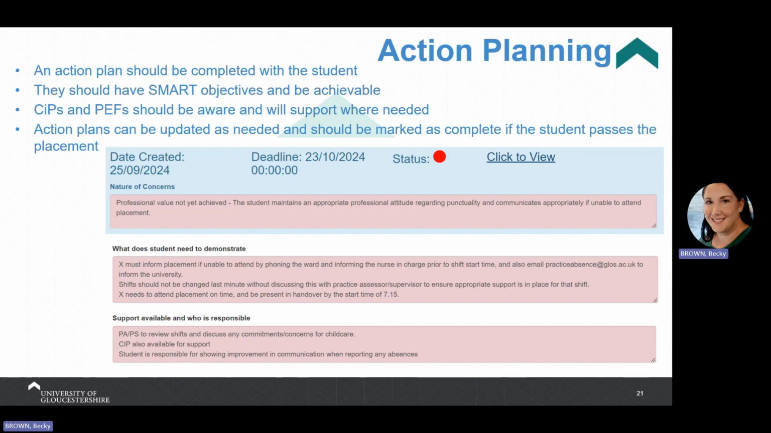It's a very simple nature of concern, so you can write the professional value itself in there, or whatever else you are concerned about. So professional conduct or attendance or whatever it might be can go into that box. In the next box, the student needs really clear advice as to what they need to show and demonstrate. Within a meeting with the coaches in practice and the practice assessor, we should have some clear points of, okay, this is what the student needs to do in order to achieve this action plan.